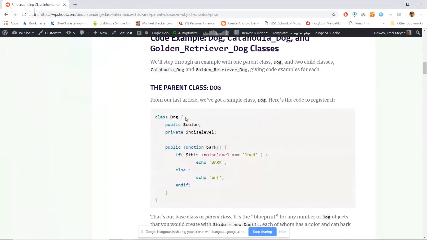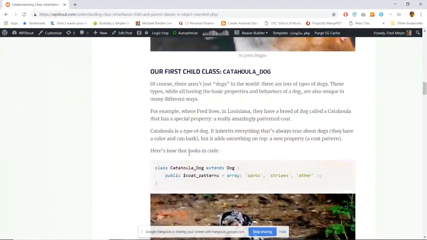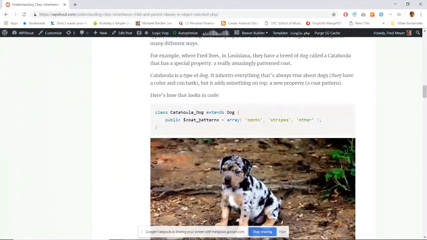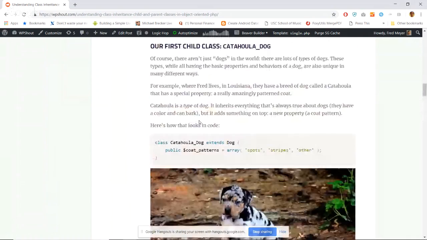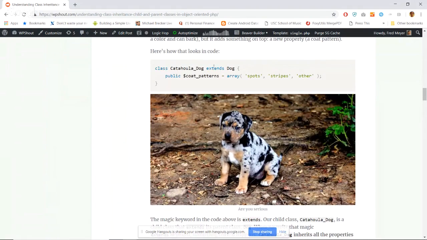and we give a detailed code example that starts with the base class, which is the same thing as saying the parent class, which is dog, which has a color property and a noise level property and a bark method. And then we create two child classes, Catahoula dog and golden retriever dog. Catahoulas are a breed that's really popular down where I live, which is in New Orleans. And it extends the dog class.